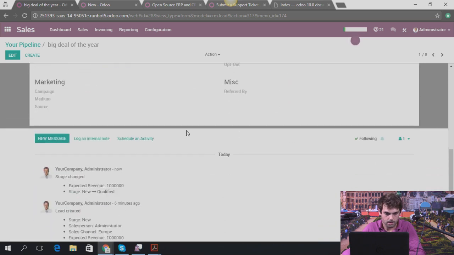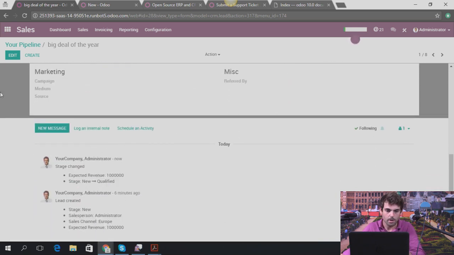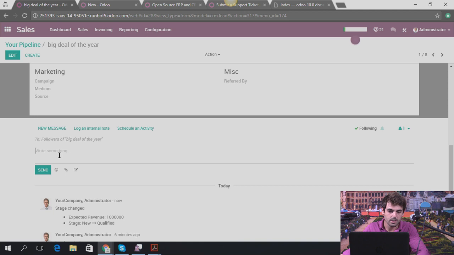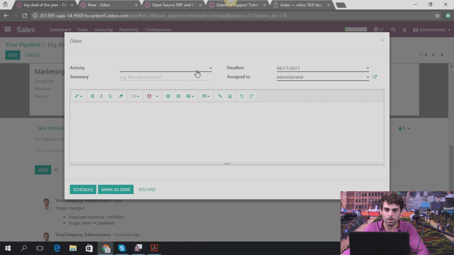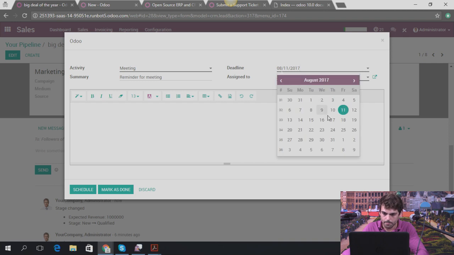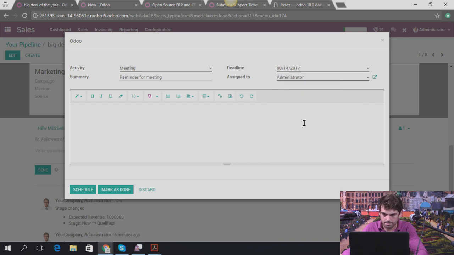I can now, for example, use the chatter to do other things, such as log a note for me or for the other users of Odoo, for my colleagues, for example. I can reach the client directly by a new message, and I can schedule an activity that I have to do for a specific date. So meeting, let's say Monday. Meet client at his office.